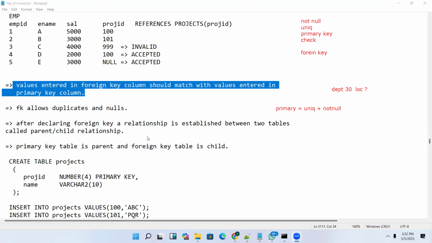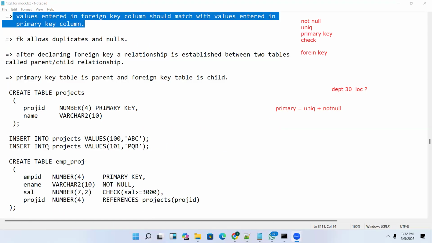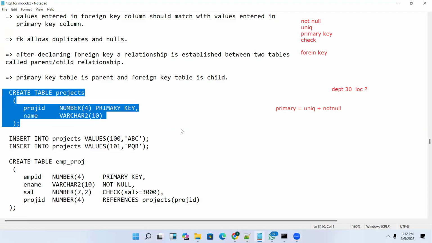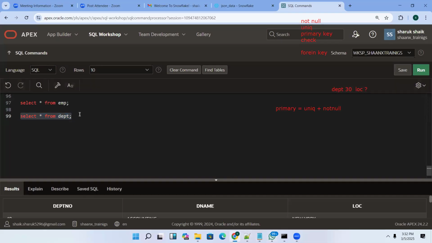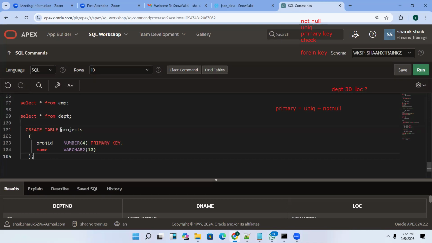Okay, fine. Let's see, guys, how we can declare the primary key and foreign key. The primary key table is the parent table and the foreign key table is the child table. So I will create one table. The table is called project. In this project table, there is one column called project ID and another column called name. For this project ID, the constraint I am passing is primary key.